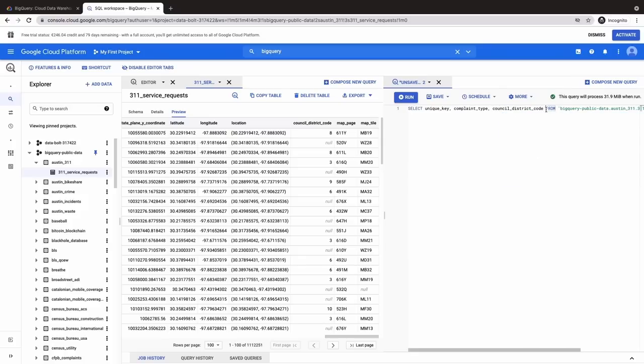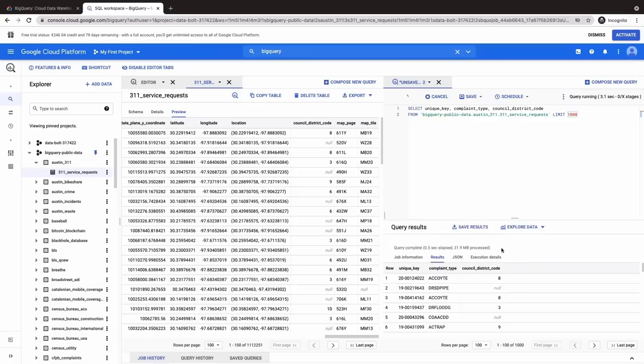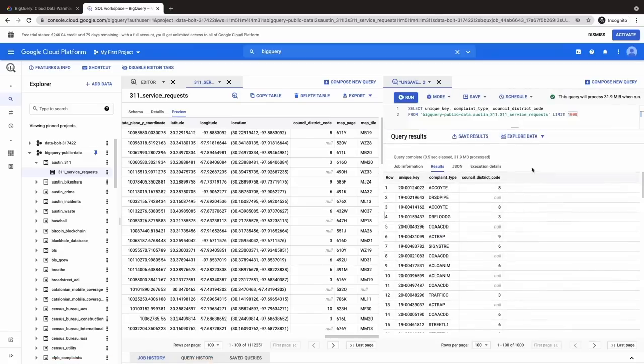When we run this query, we have the query telling us we're selecting the unique key, the complaint type, and the council district code from the BigQuery data set. Then we decide to limit it to 1,000 cases, so we just have the first 1,000 cases of the data set. When we run this to see a little preview, what we notice immediately is that we have some null cases, right?